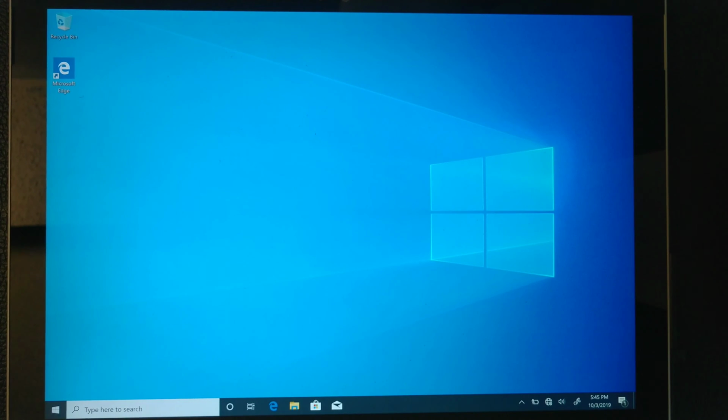Hi everyone, I'll show you how to check your battery life report on your Surface Pro 5, 6, or whichever one you have. It's going to be the same way. So you have to go to this corner and then click on startup.